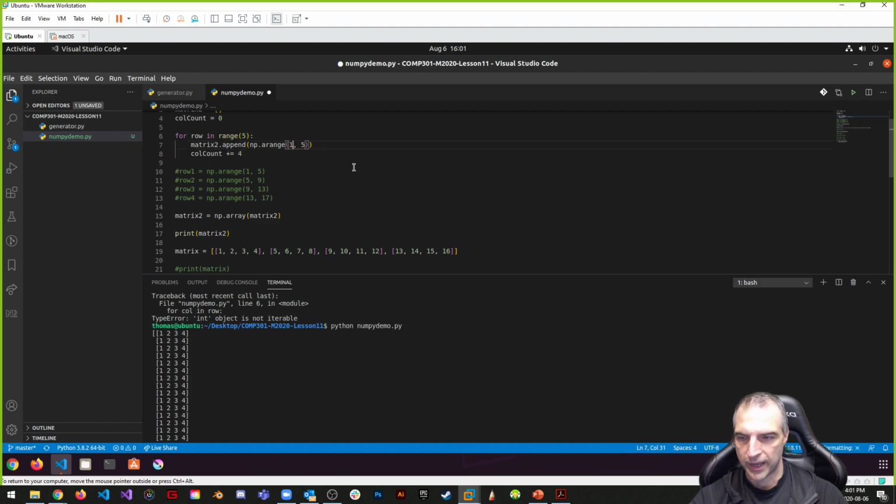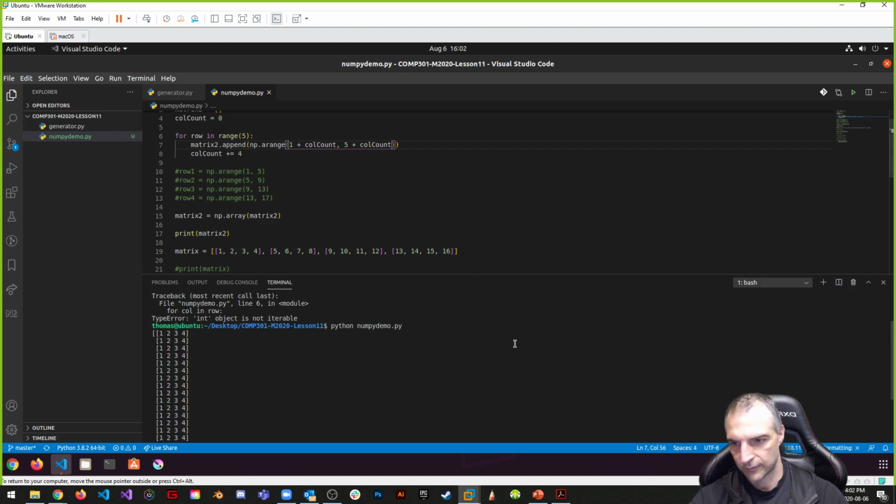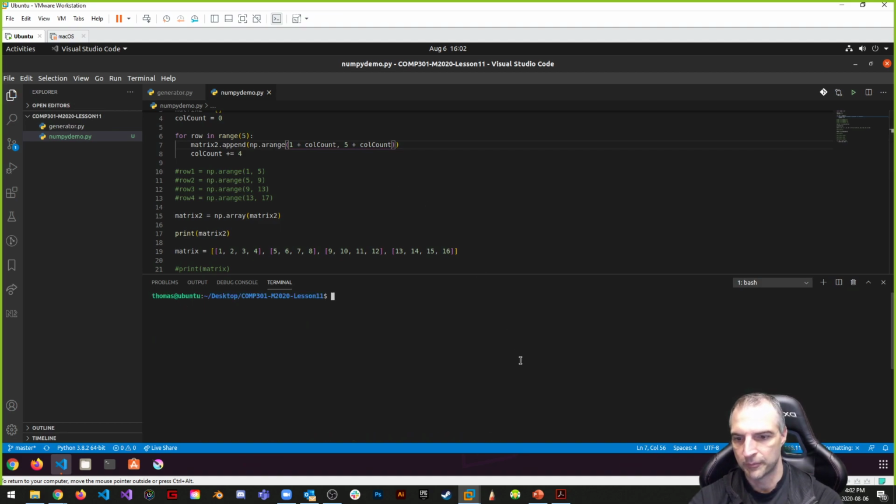And here what I want to do is add column count to it. I'm going to say plus column count, right? So 1 plus column count, that means for the first iteration, it starts off at 0. Then I add 4 to it, right? And it's column count plus this, plus column count here too, because I've got to add that too. So I'm going to add column count twice, 1 here and 1 there. Let's see what that does for us. Does that solve our problem?